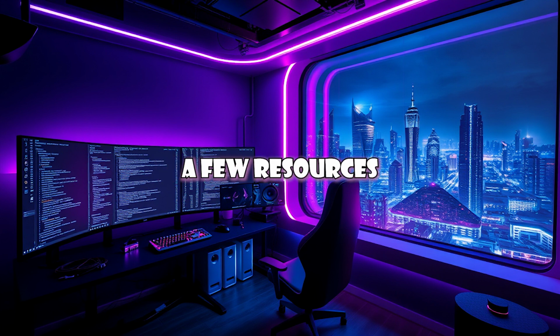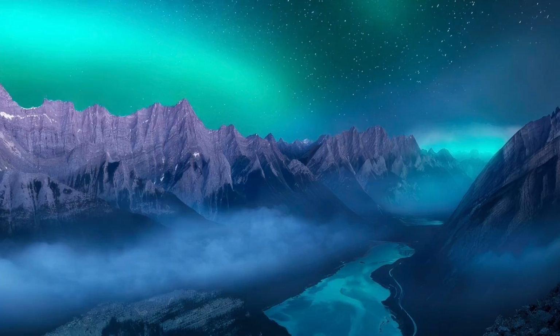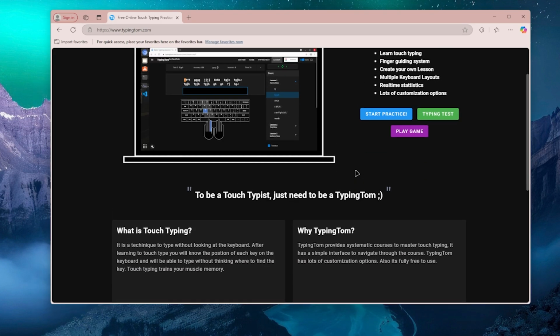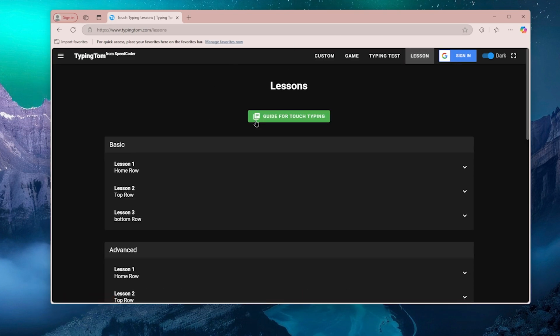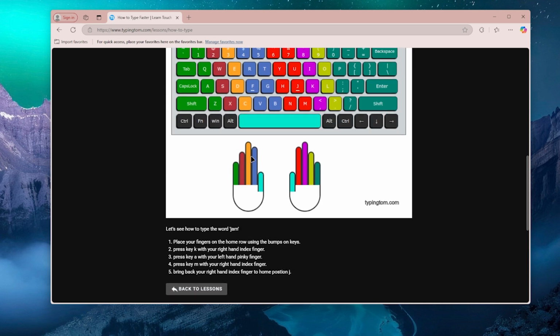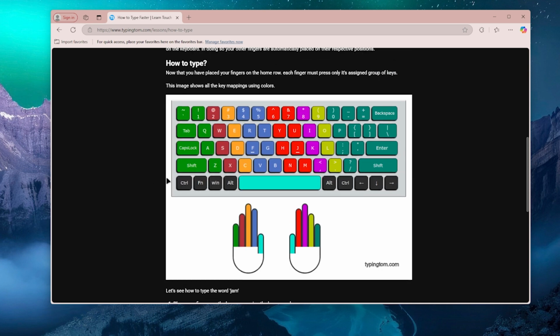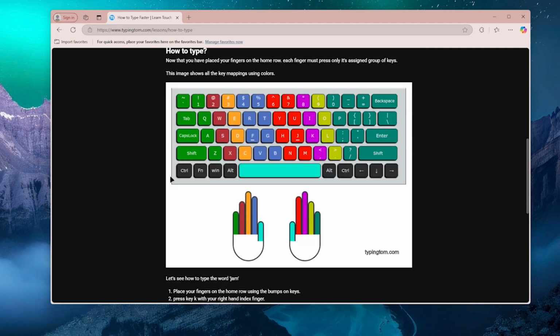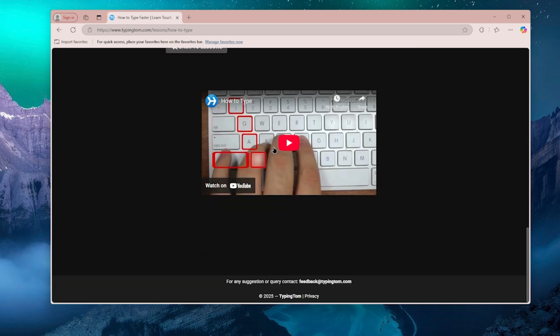Now, I promised you a few resources to help you improve your typing speed. To type really fast, you need to learn the 10-finger method. This means using all 10 fingers while typing. You'd be surprised to realize that most people only use about 4 fingers. At first, it may be a little tricky to adjust, but with practice, the change will happen faster than you think.